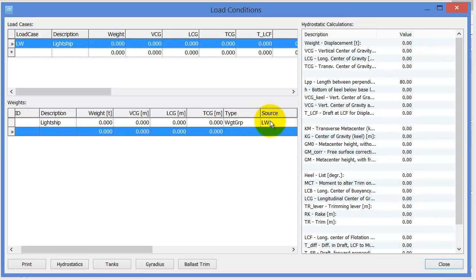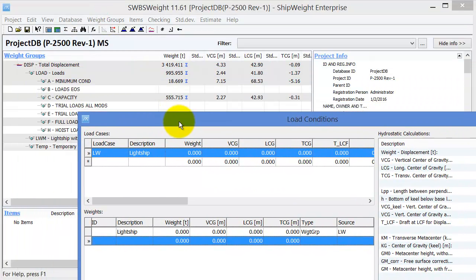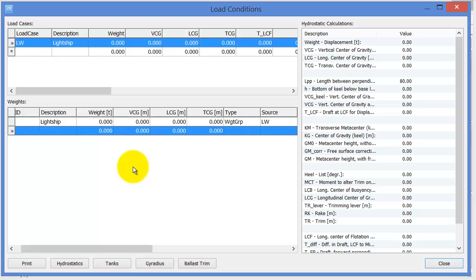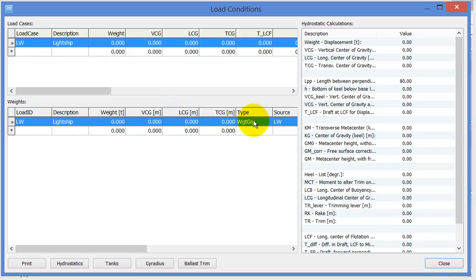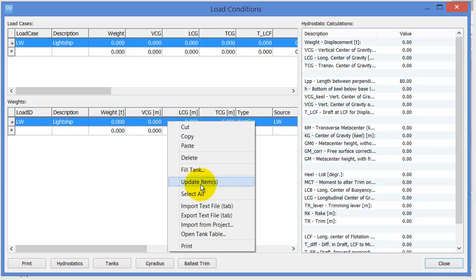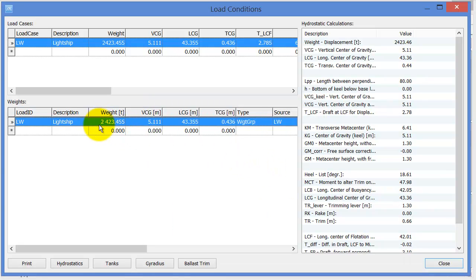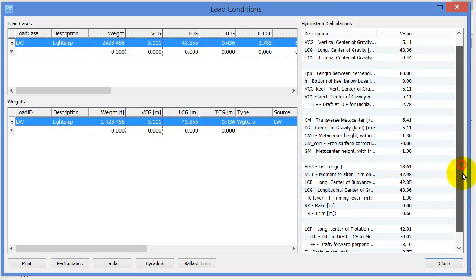So I'm referring to the weight group light ship in the main window, referring to this group over here, by saying that my loading condition will be defined by the light ship weight group in ShipWeight. Then I right click and I select update items, and now it brings in the numbers of the weight and CG for the light ship group in ShipWeight and updates this loading condition, and now calculates the hydrostatics for the loading conditions.